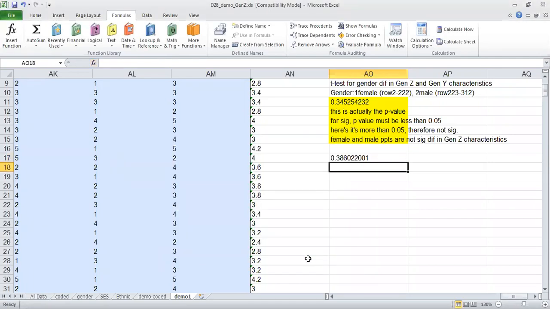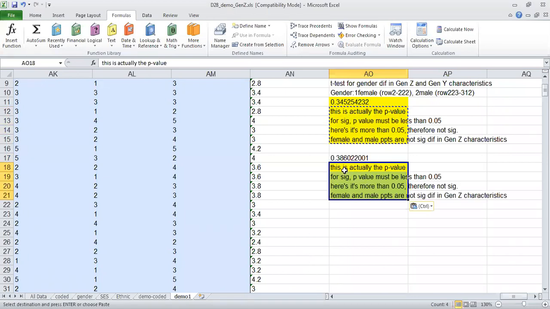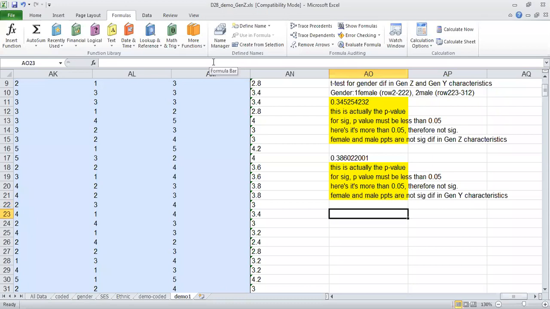Okay, 0.38. So the same reasoning goes. You see the value, it is very big, so they are also not significantly different in Gen Y characteristics. That means there is no gender difference. If you are Gen Y, whether you are male or female, you show the same characteristics of your generational cohort. If you are Gen Z, whether you are male or female, you show the same characteristics of your generational cohort, no gender difference. All right.